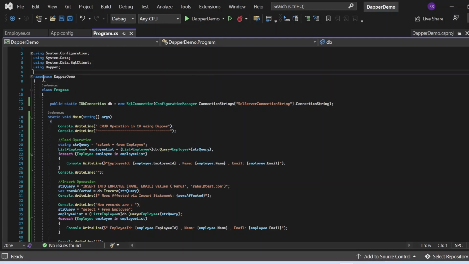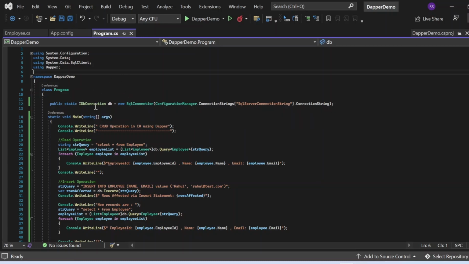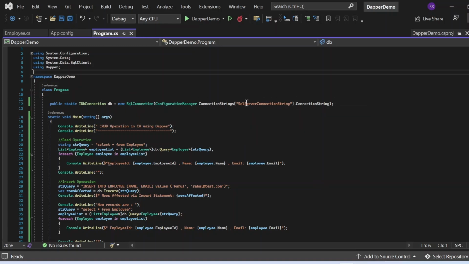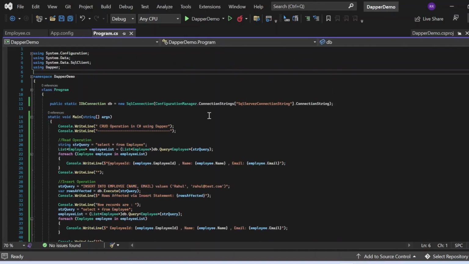There is a class Program under this namespace DapperDemo. Here I have created an instance of IDbConnection. For that, I have written public static IDbConnection db is equal to new SqlConnection, and here I am going to pass the SQL connection string. This SQL Server connection string I am fetching from the app.config file, and here if you see, add name is equal to SQL server connection string. This is the connection string that I am going to fetch with the help of ConfigurationManager.ConnectionStrings. Okay, now this instance got created and we are storing it into this db variable of IDbConnection.